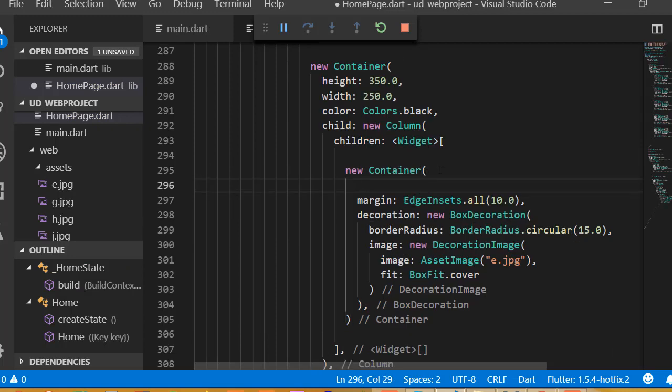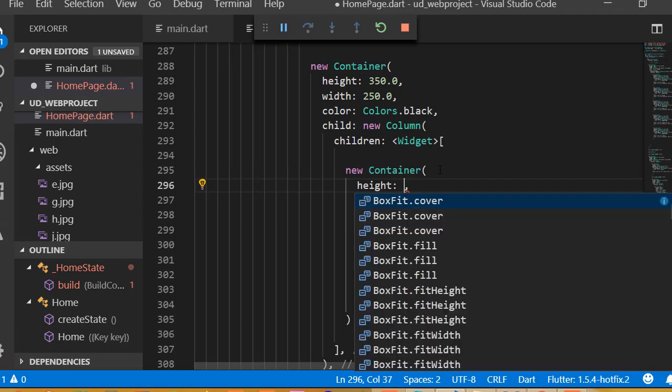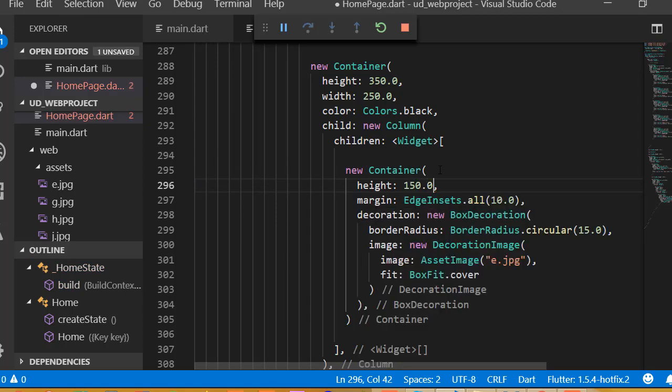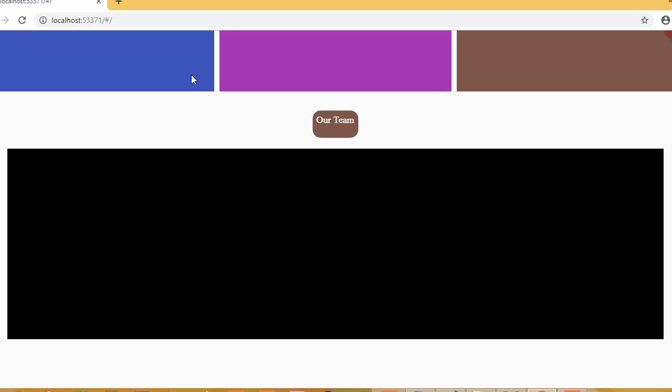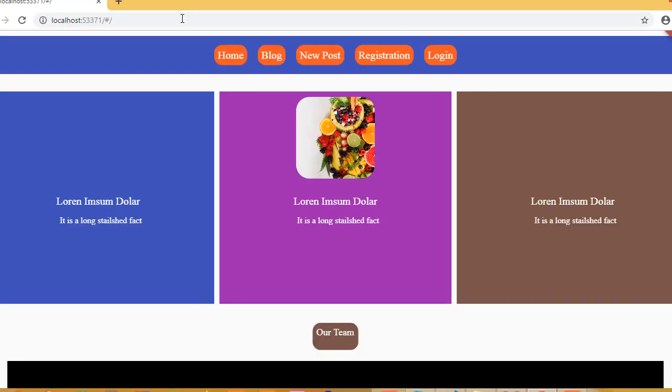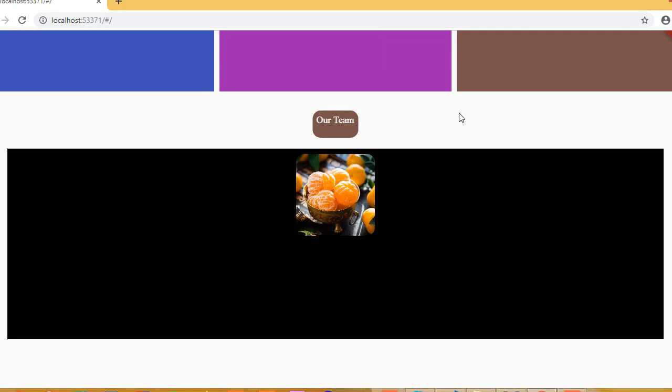So this one is our first container. So in here we need to define our height and width for our image. So let's say 150.0 width, and height and width is going to be the same, 150.0. Now do save, and if I run it here, now here we can see the images. Okay, so this is the image here, and we can see the round shadow.